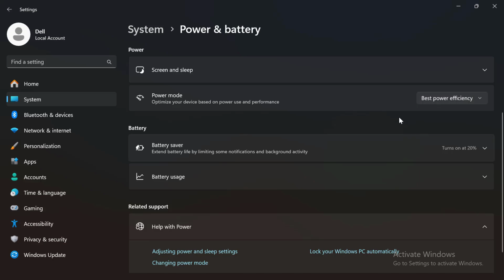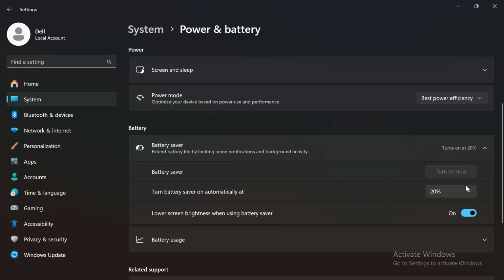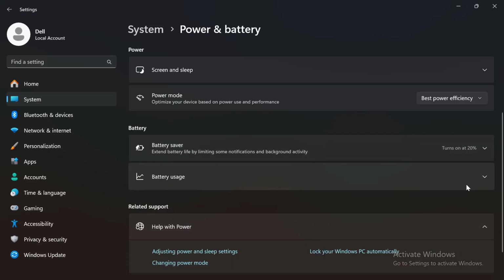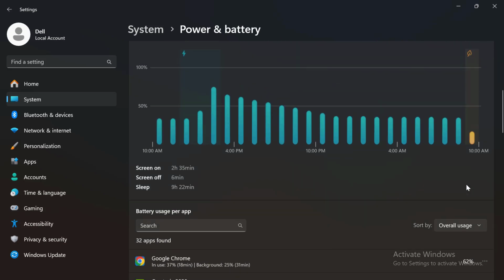You also have the Battery Saver option, which extends battery life by limiting some notifications and background activity. Click the drop-down menu under Battery Saver and turn it on. You can also set it to turn on automatically at a certain percentage, like 20%. Additionally, you can see the battery usage on your laptop and further customize your battery settings to limit the charge.